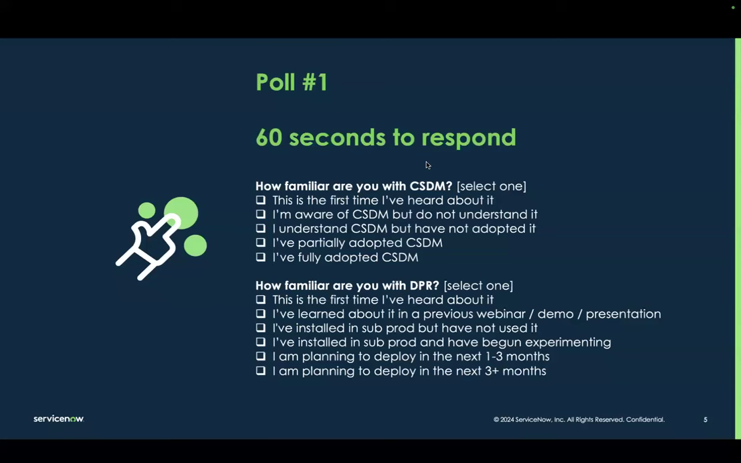Okay, looks like things have flattened out. So I'm going to go ahead and end the poll. Let me share the results. For those that are looking through, if this is the first time you've heard of the CSDM, we'll definitely give a gentle introduction. It looks like most are at least aware. This does not assume that you know the common services data model or that you've adopted it. But it's good to know that most are at least aware of it.